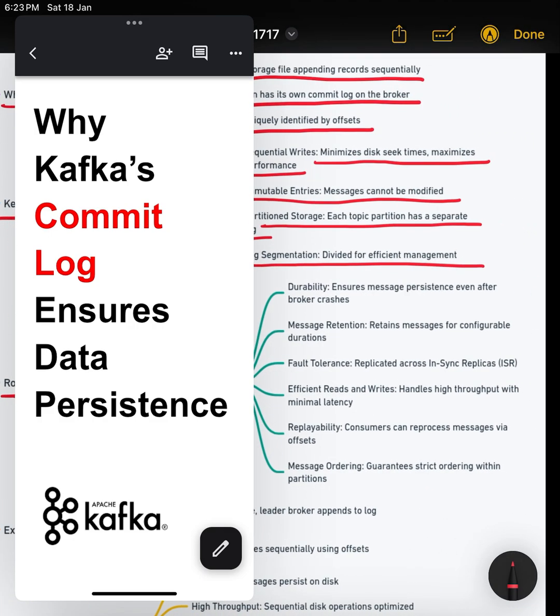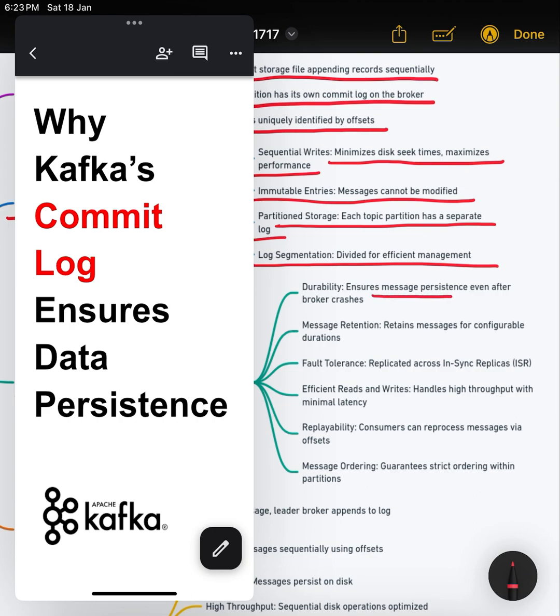1. Durability. Messages are persisted to disk in the commit log, ensuring that they are not lost even if a broker crashes or restarts. The replication mechanism ensures that a copy of the log exists on other brokers, replicas, for fault tolerance. 2. Message retention. Kafka retains messages in the commit log for a configurable duration or until a specified log size is reached. Consumers can read messages even after they have been processed by other consumers, enabling replayability.